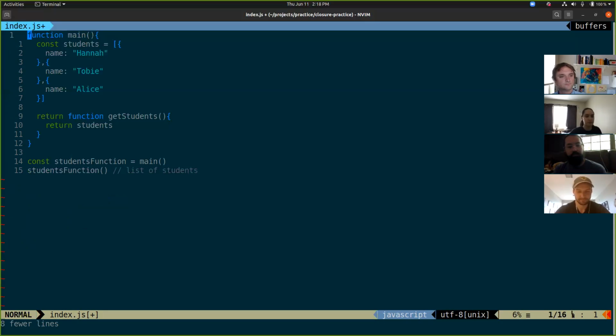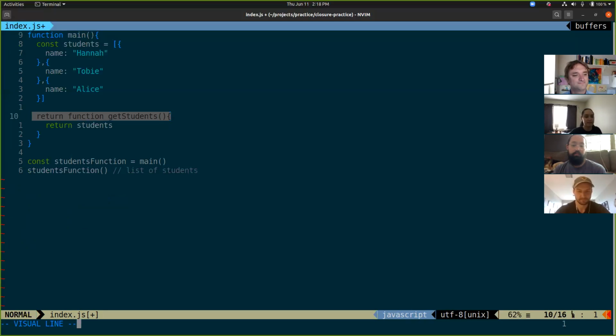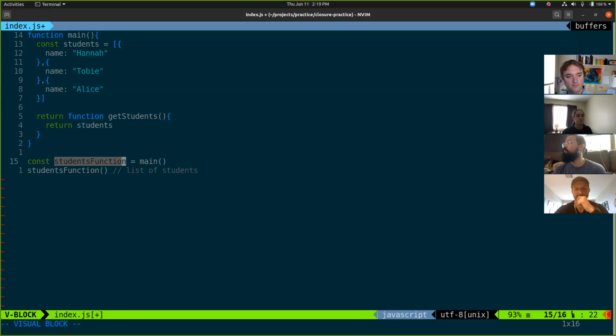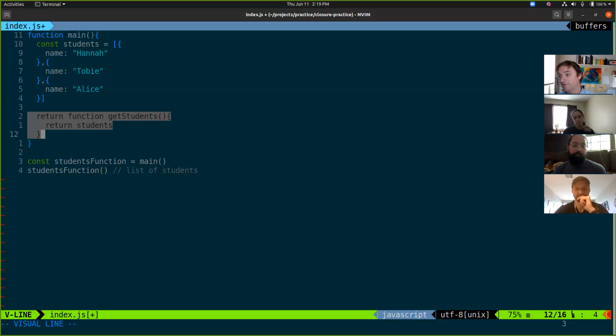So what is students function again? Oh, never mind. You're defining it on the line above it and then calling it below, right? Correct. So the return value of main is a function definition. So in this case, that. And so then I call it, it's just like I'm calling that function.